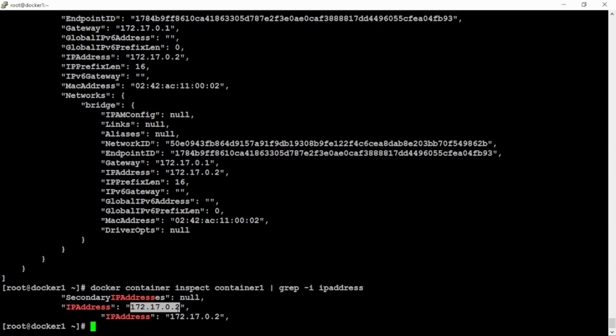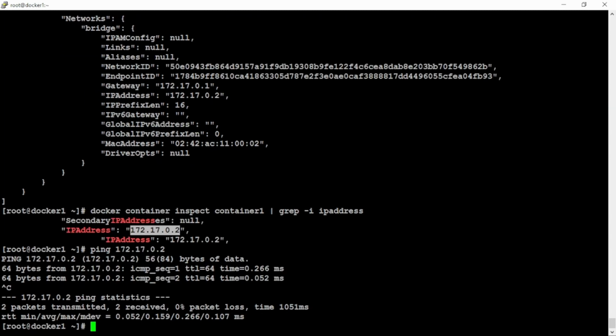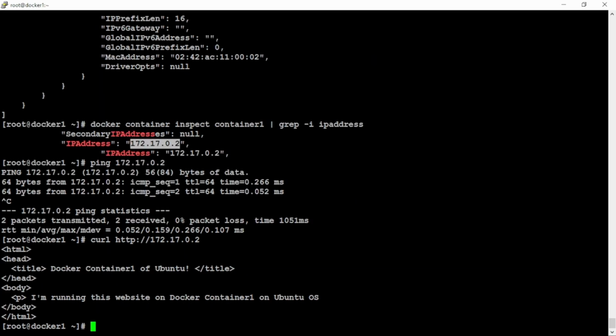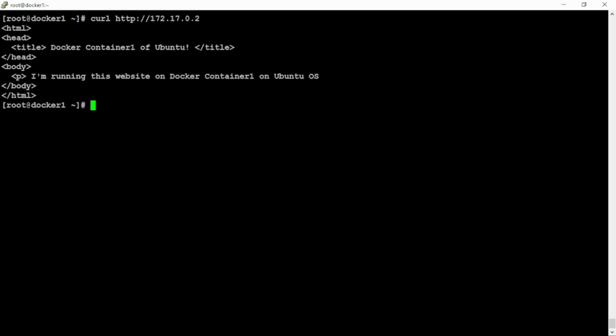So let me ping this IP address from my base machine. Yes, I can ping this IP address also. And let me use curl http:// IP address. Okay, so let's check if I can access this web server from the base machine or not. For that, I'm just using curl http:// and the IP address is this. Yes, I can access this web page from my base machine.